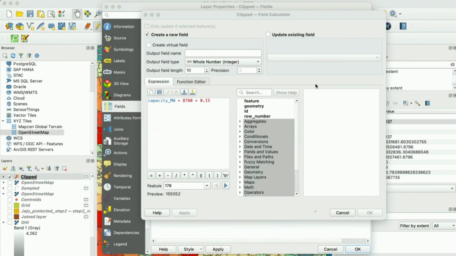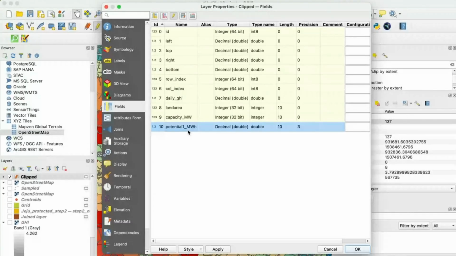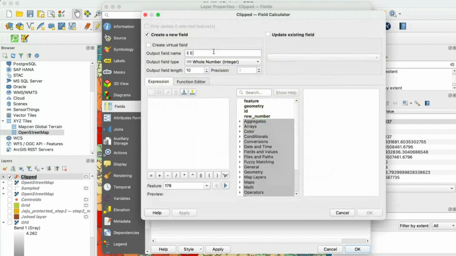Okay, it shouldn't be too difficult, right? So this is one of the potentials that we have, and we are going to try another way of calculating the potential using global horizon irradiation, and we'll compare the difference. Okay, let's go into the field calculator again. I will name it potential 2 with megawatt hour, and it will be a real, not integer.